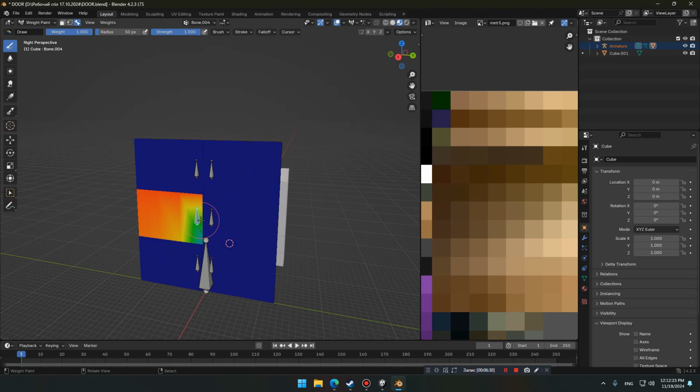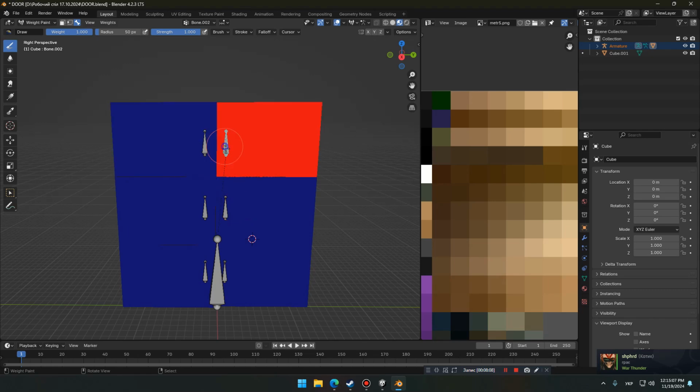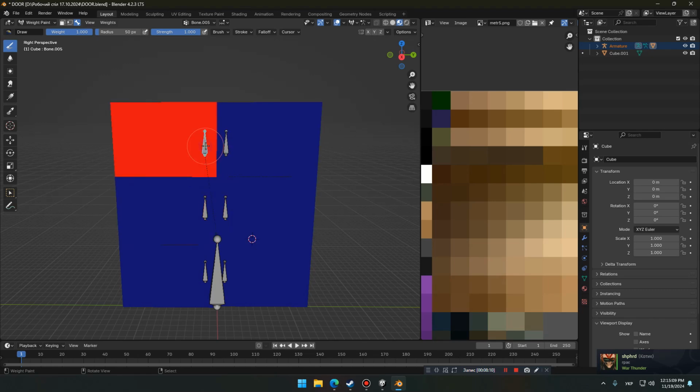Also, the weight allows us to move not the whole model, but only a part of it, that means to deform it. Okay, how to edit our weights? For example, choose any bone. You can see now this model moves completely behind our bone because it's full red.